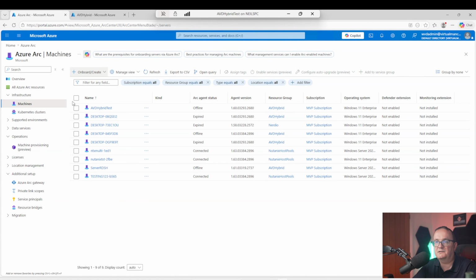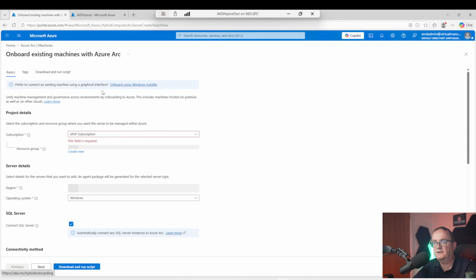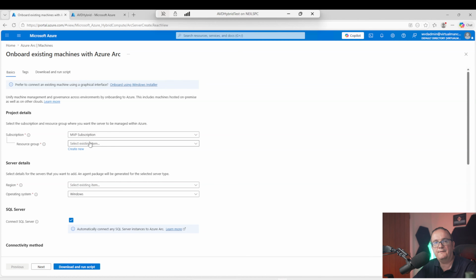Within the Azure Arc console, I'm going to click on create, onboard existing machines. You can do it via the script method, which will basically just generate a script for you. Or you can use onboard using the Windows installer, which is what we're going to go through. So I'm just going to select onboard using Windows installer.